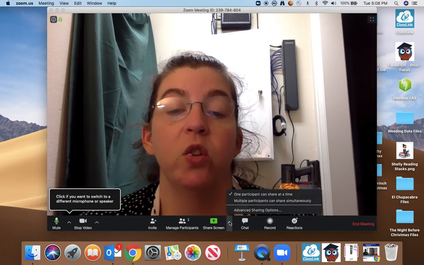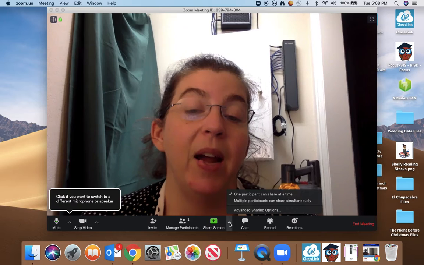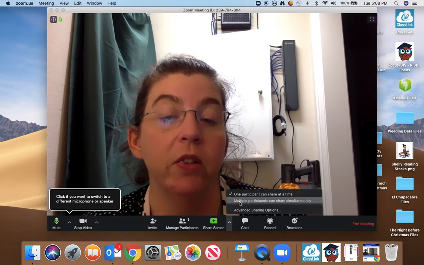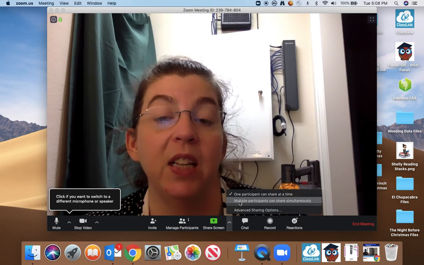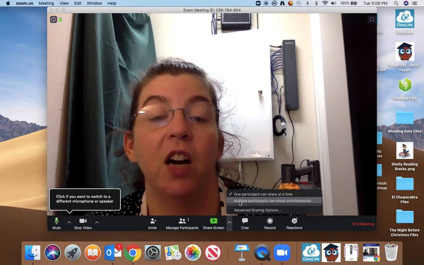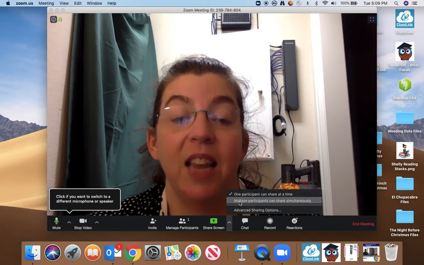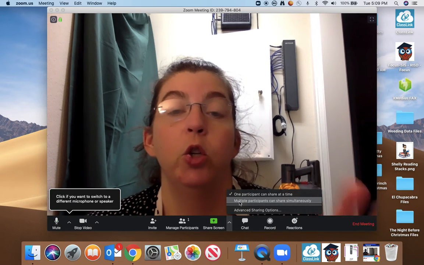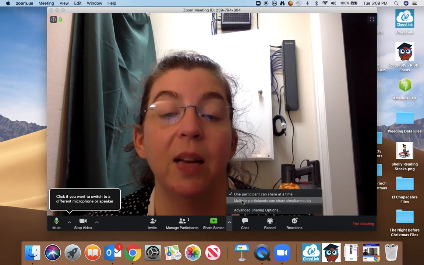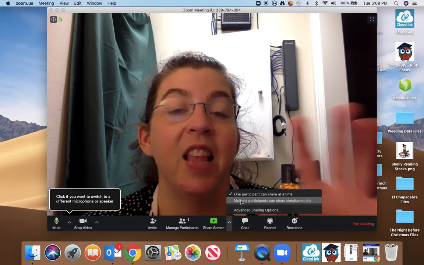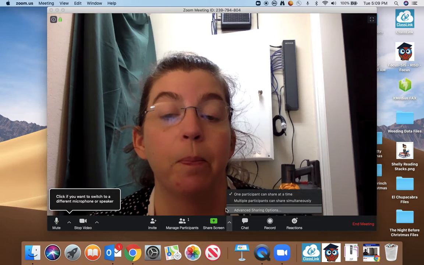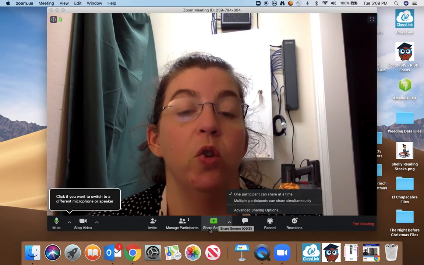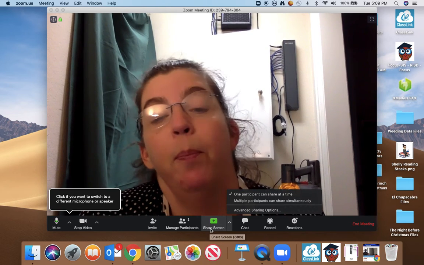Now, under Share Screen, you can also click on this up arrow, and you can make it where other people can also share their screens. And we can even share those screens at the same time, which is really nice when you have two different people teaching something at the same time and they want to show two different screens. But the basics is just hit this green button and then make sure that you hit stop when you're done.